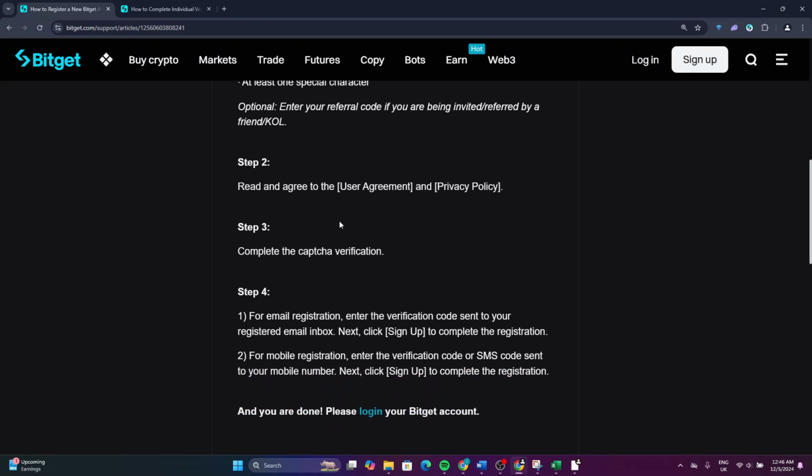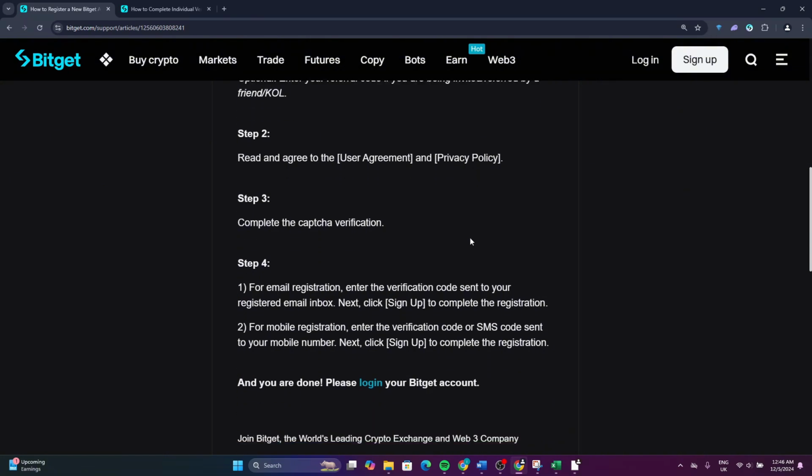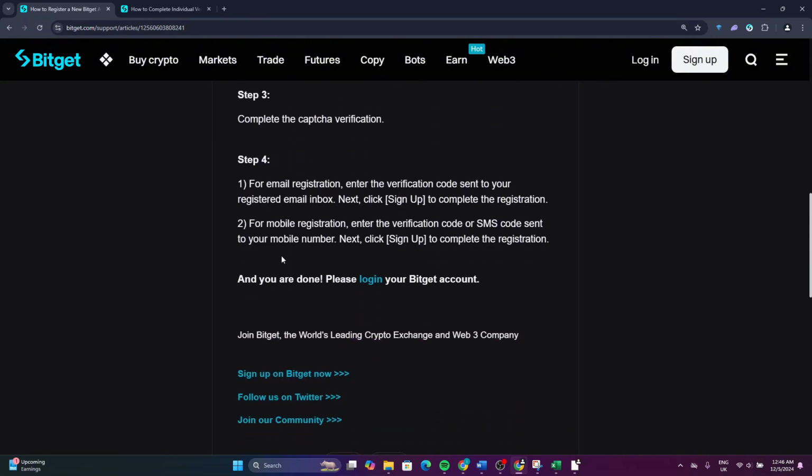Now, step number 2, read and agree to the user agreement and privacy policy. Step number 3, complete the captcha verification. And step number 4, for email registration, enter the verification code sent to your registered email inbox. Next, click on sign up to complete the registration.